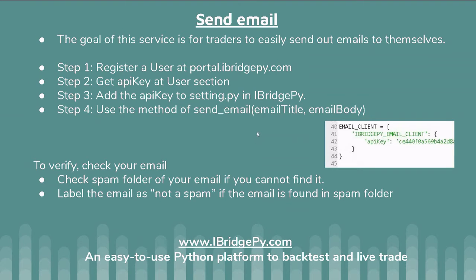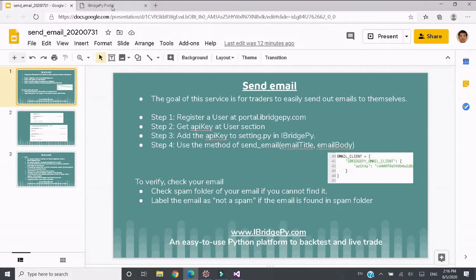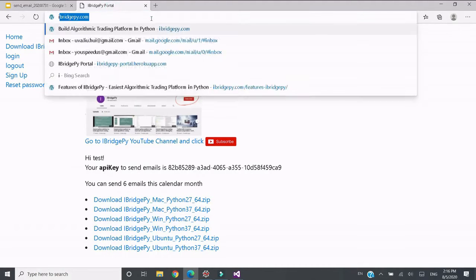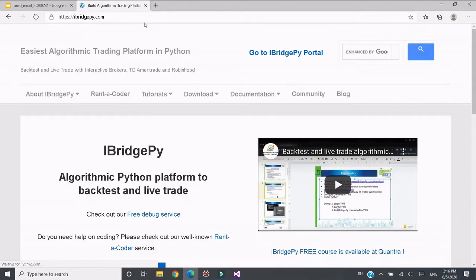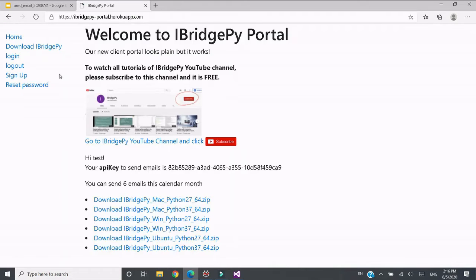Then I'm going to give you a demo on how to get the API key. It's relatively simple. What you should do is go to ibridgepy.com, and then the next step is to go to the IBridgePy portal. At the very top of the page, this is the whole page. Go to the very top, go to IBridgePy portal. It will direct you to the IBridgePy portal.